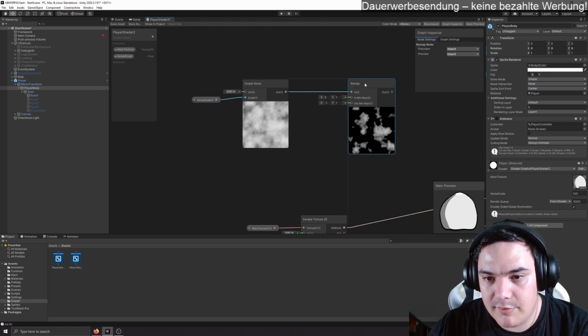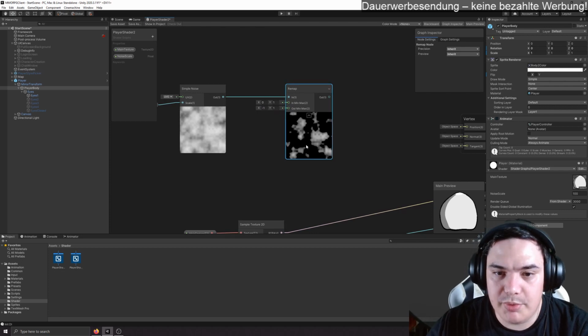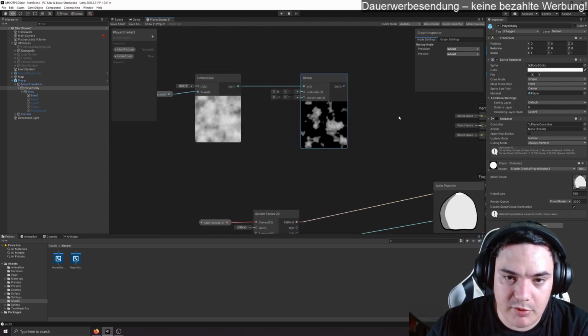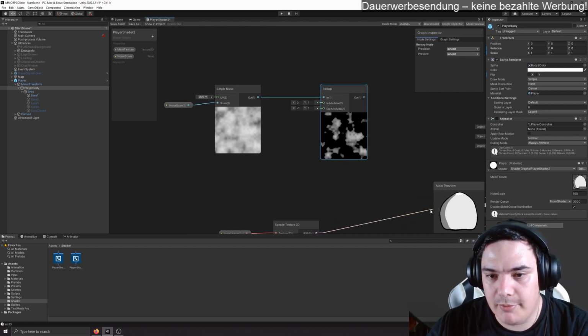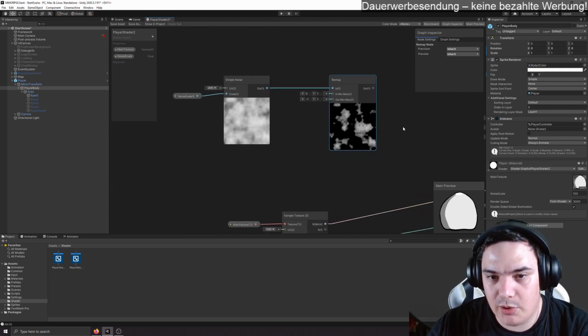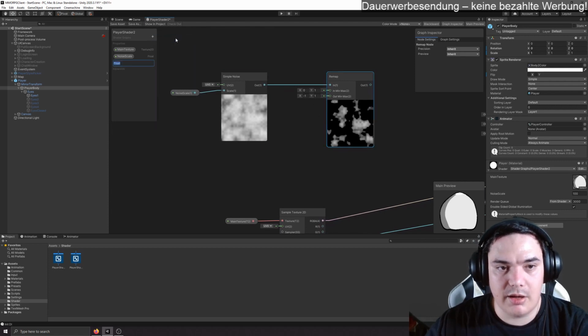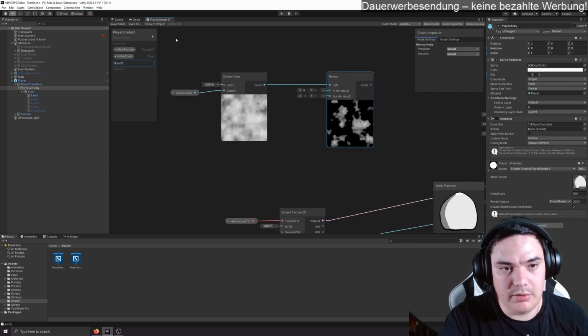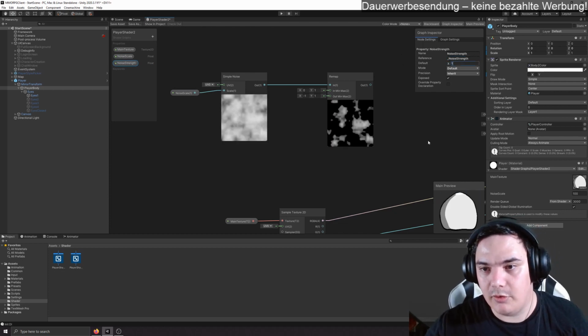And as you can see in the preview, everything that is black will be, in our case, because we will use it as an alpha cutoff, not visible. And everything that is white will be visible. And we can make a value for that configurable, which is noise strength. And let's give it a default value of 1.